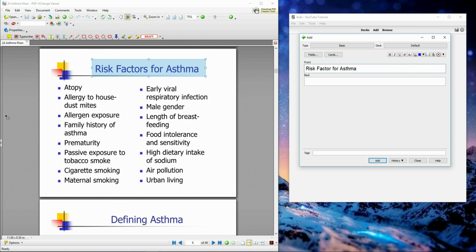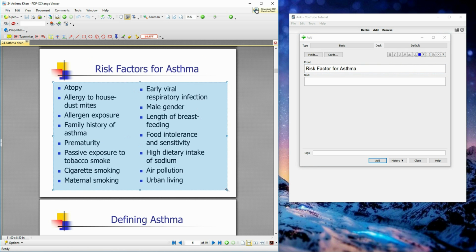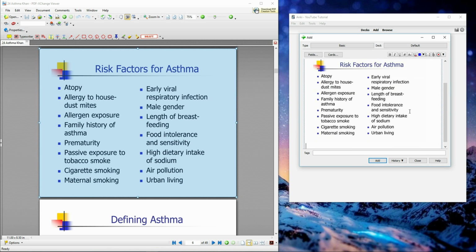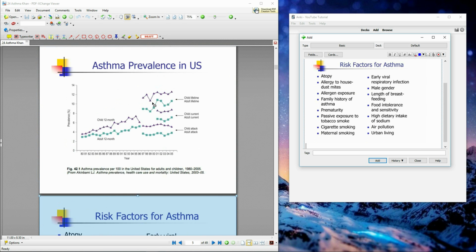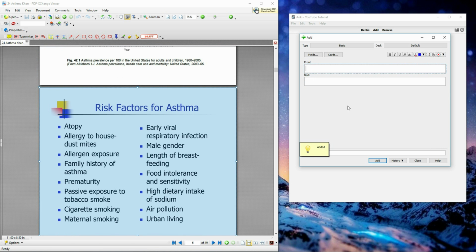So this next one you can see is risk factors for asthma. You can use a screenshot tool that comes with this PDF viewer just to copy that information, or I just like to copy the whole slide. And that looks like the only slide for risk factors for asthma, so that's going to be a slide of its own.